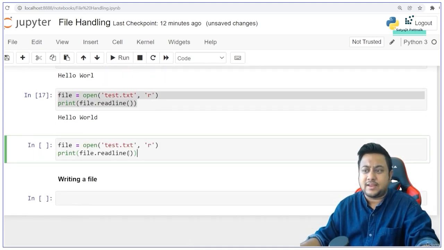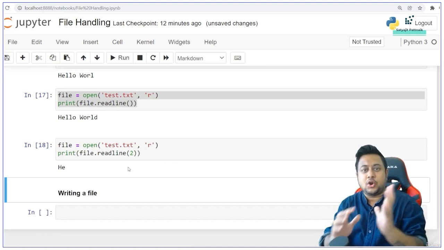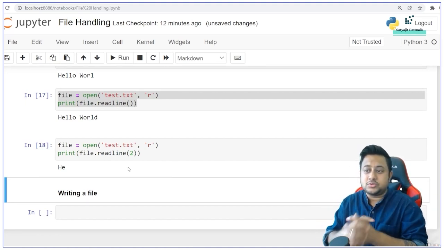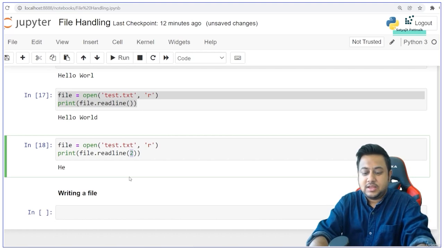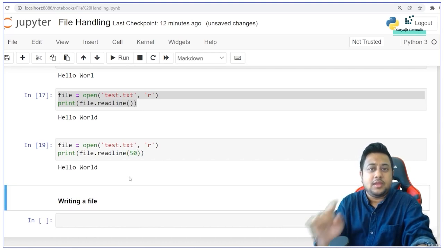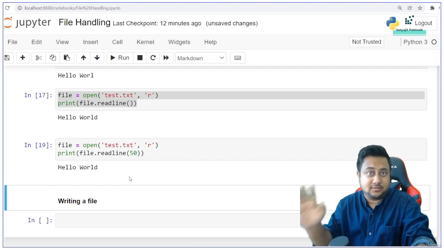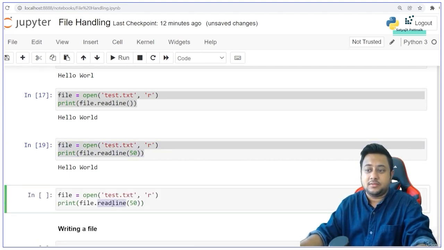It's all about hit and try. Let's say I'm passing my number 2. Of course, readline or read, whichever method you use, if you are passing numbers, that means it will only be printing that many elements. Let's say I'm passing 50. It will only print 50 characters from the first line. That's it. This is the difference between readline and read.